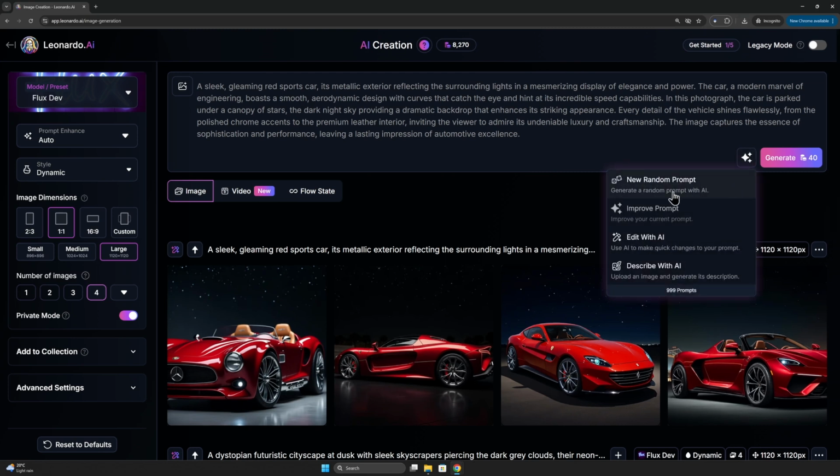Also, you can get a completely random prompt by clicking on the New Random Prompt option, or if you already have a detailed prompt, you can edit part of your prompt with AI by using the Edit with AI feature.